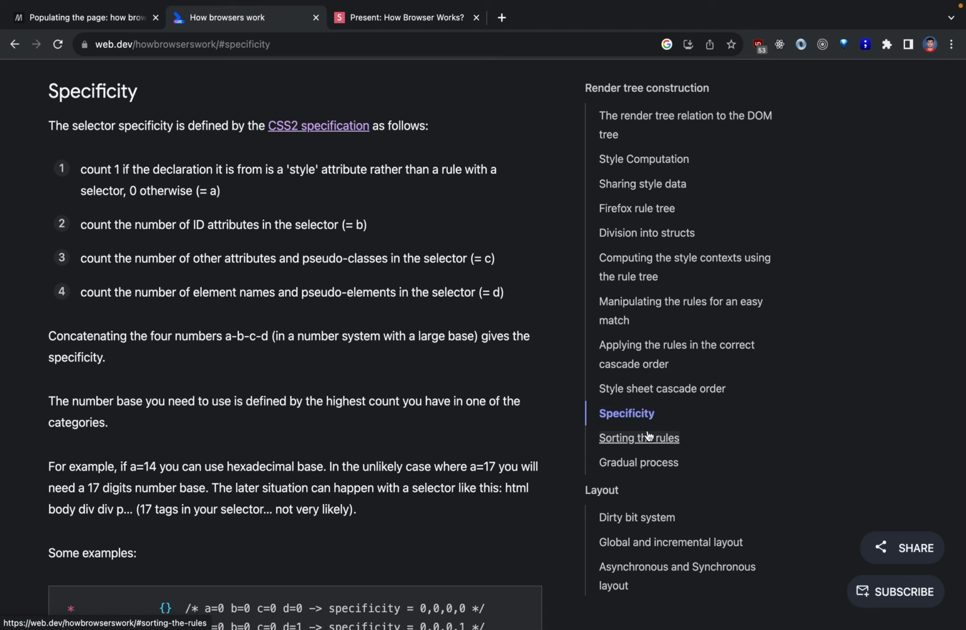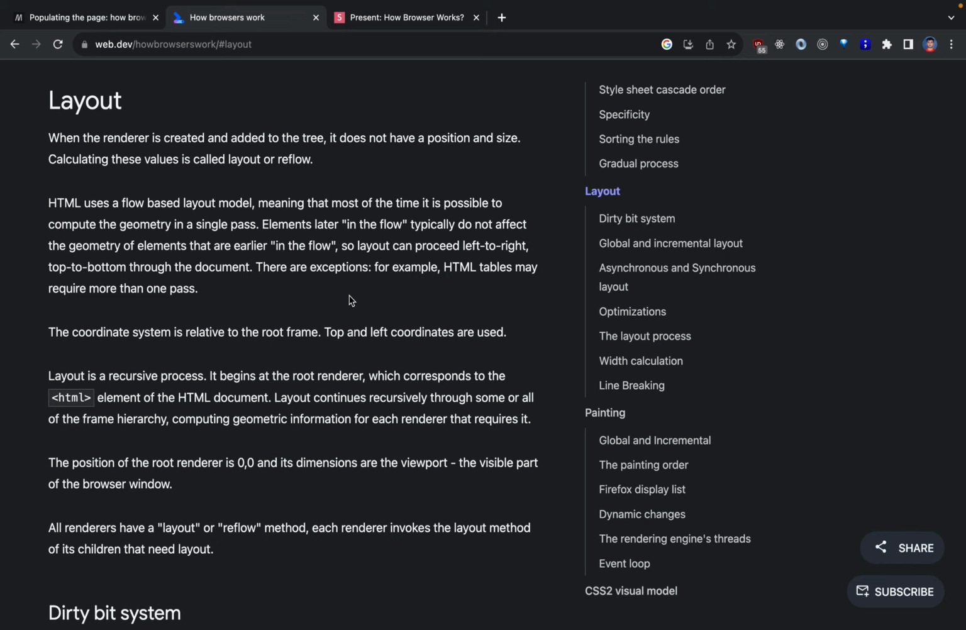Then coming to the layout, here they explain how layouting happens, the process it involves, and the dirty bit system. It's a system where they mark that this box, this child component or this whole component, be it parent or child, has to be laid out again. So they use a dirty bit and mark it as dirty. They explain how they do it globally and with incremental layout, which is done in batches to save time, and that gives us a reference that we should also implement our code in batches.